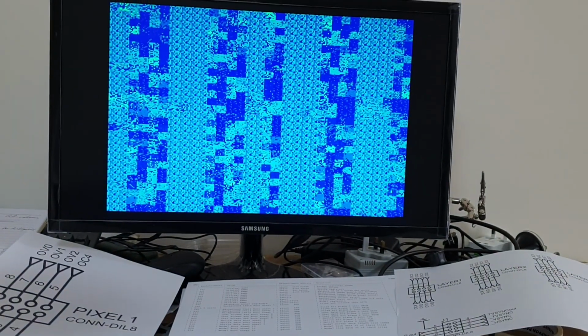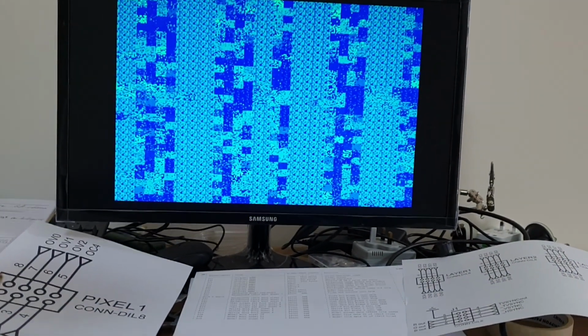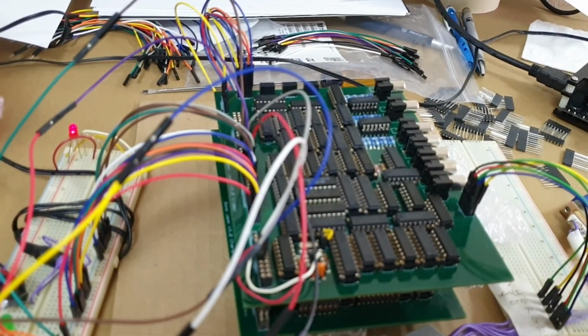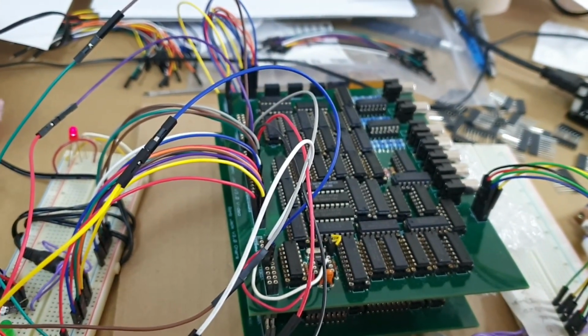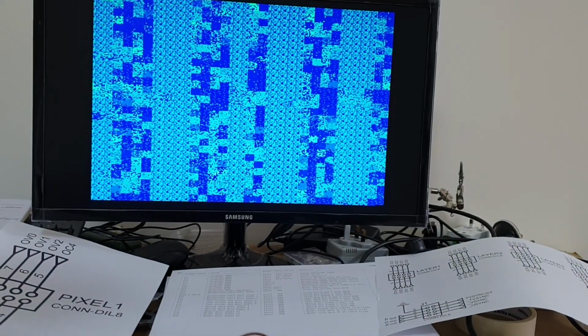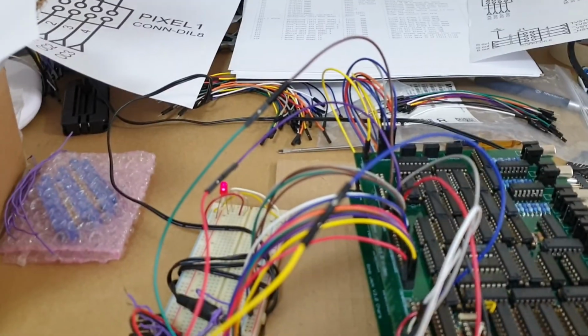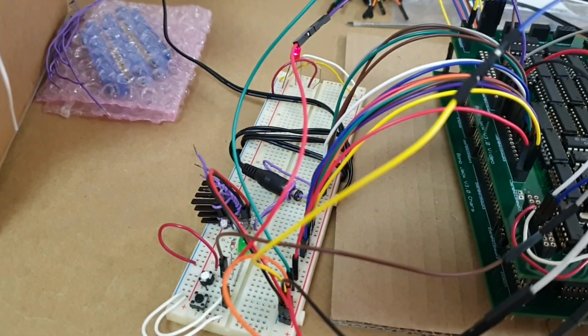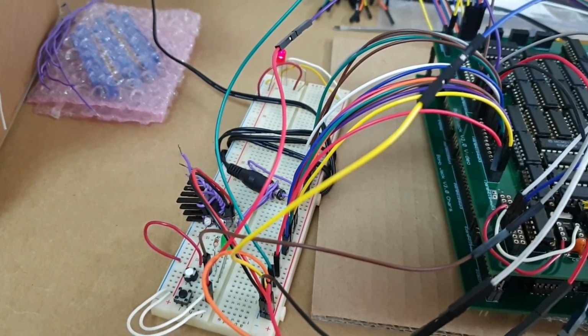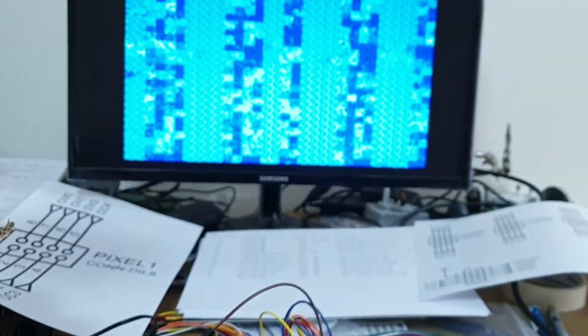So I've got a lot more confidence now in being able to connect this up to an external data source, which will then allow me to do a lot more programming on this, and then we'll see how that goes. But obviously I still need to do something about this power supply because it's definitely not up to standard.